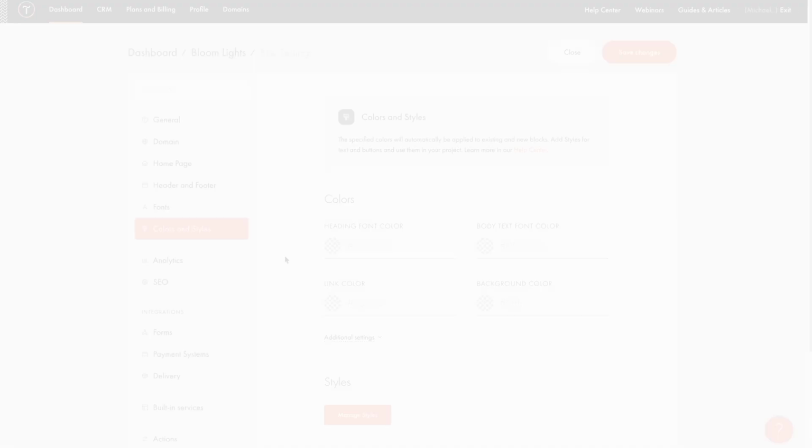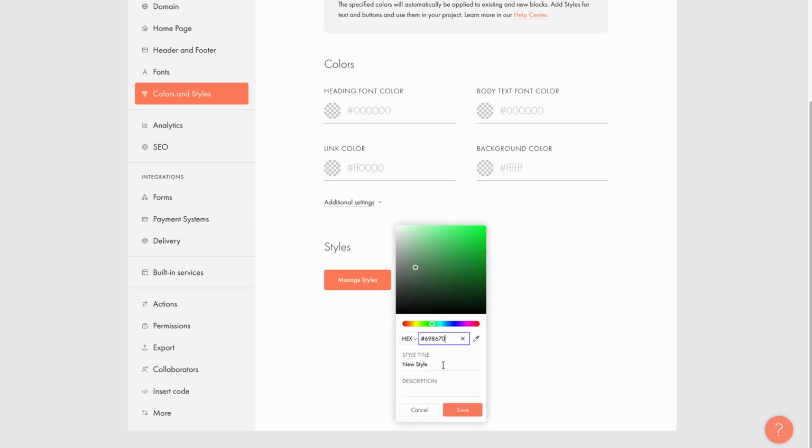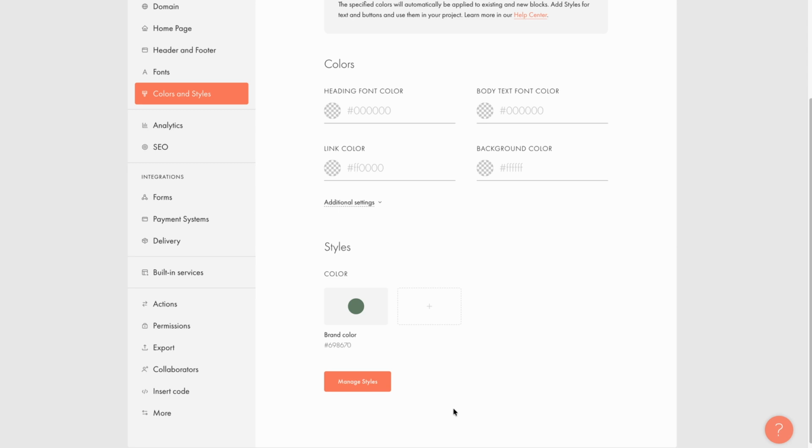Let's go to Site Settings, Colors and Styles, and click Manage Styles. Here we can add colors, typography, and buttons, as well as upload, download, or delete all styles. First, let's add a new color style for the website. I'll enter the hex code and name it Brand Color. I will use it for labels, block backgrounds, and other elements. Similarly, let's add a color style for elements and icons, as well as an accent color style.